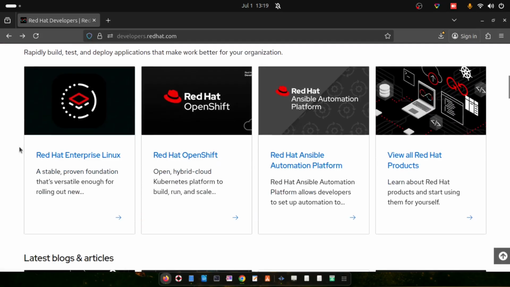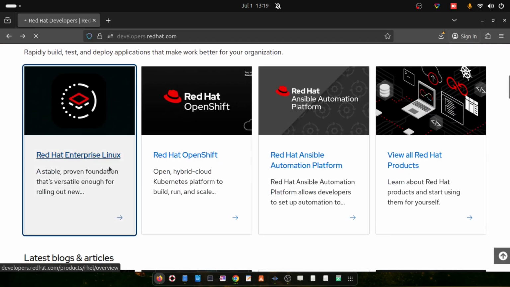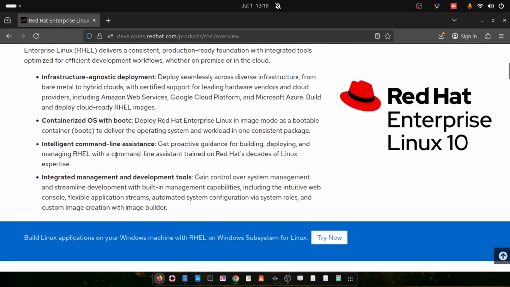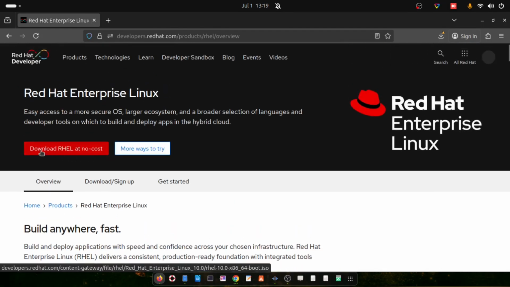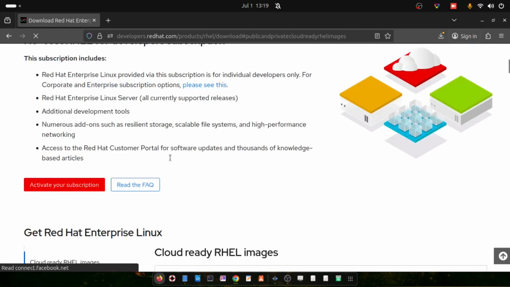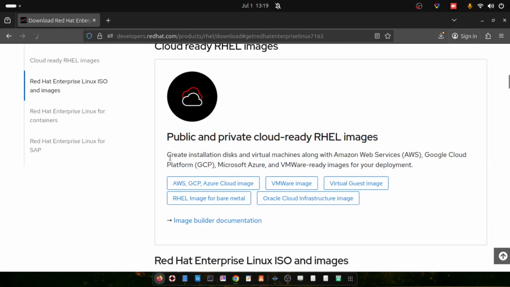So, ever wonder why teams use RHEL Developer Edition instead of a paid license for development work? Let's break it down. Imagine building an app on another Linux-based OS only to discover it breaks on your company's production RHEL servers. With Developer Edition, you code and test on the real thing. That means no surprises at the time of deployment.